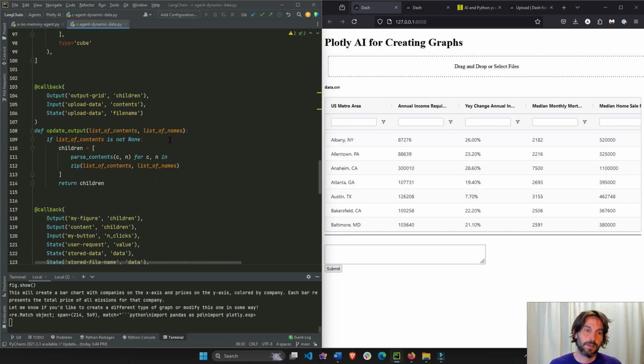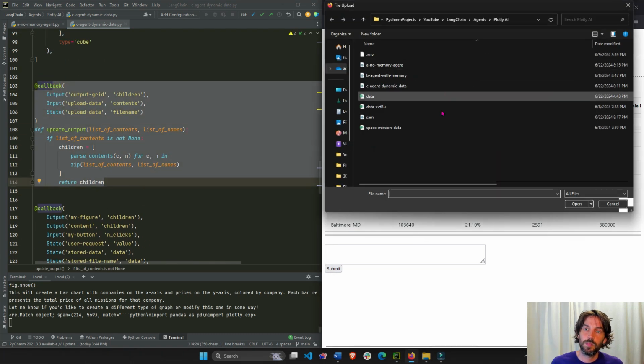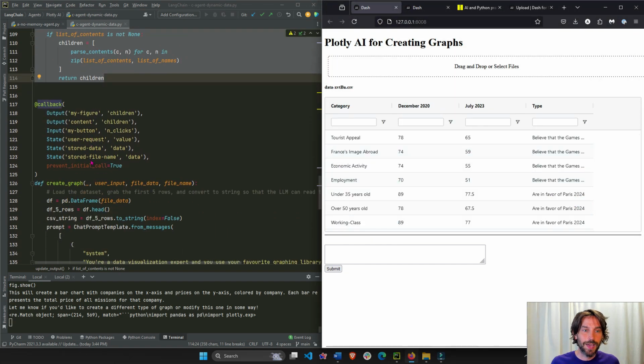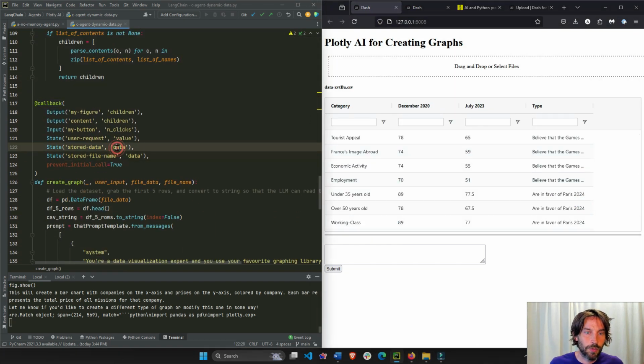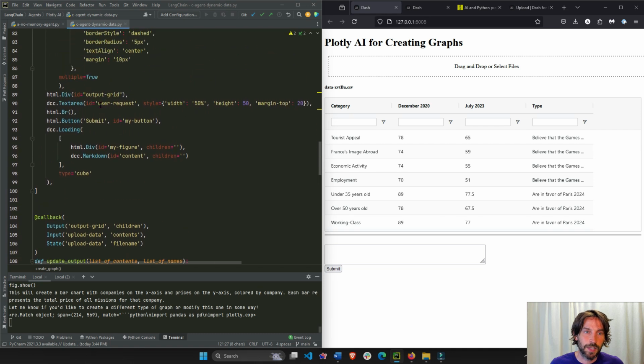Perfect. Great. So with this callback, we're displaying our AG Grid and storing the data. And now that we have all the data stored, we're going to grab it right here in the second callback. We're going to grab the file data, the file name that comes from the other store component, and the user input like we did in the last application. The user input right here is the value of this text box.